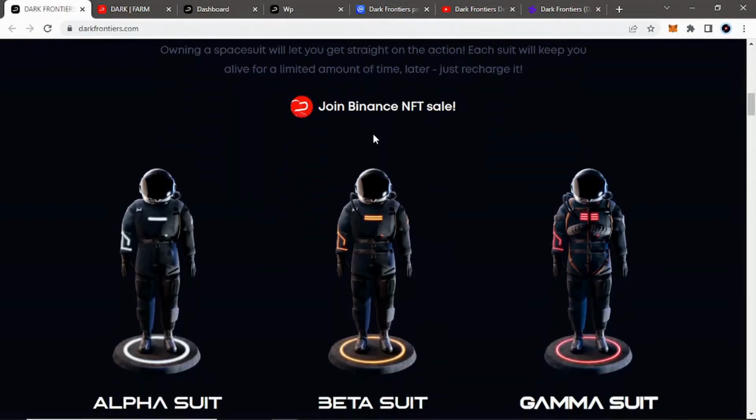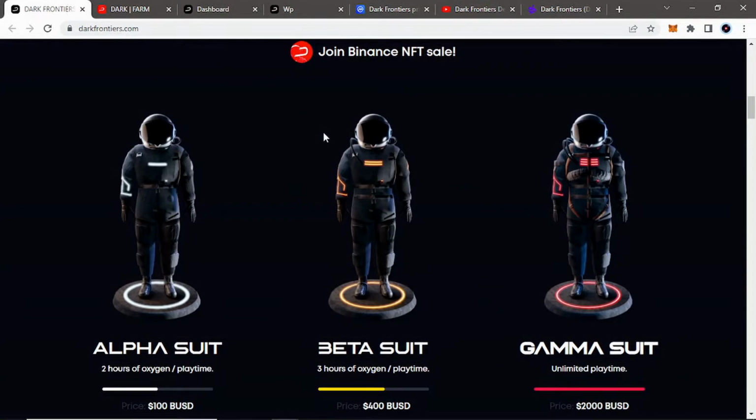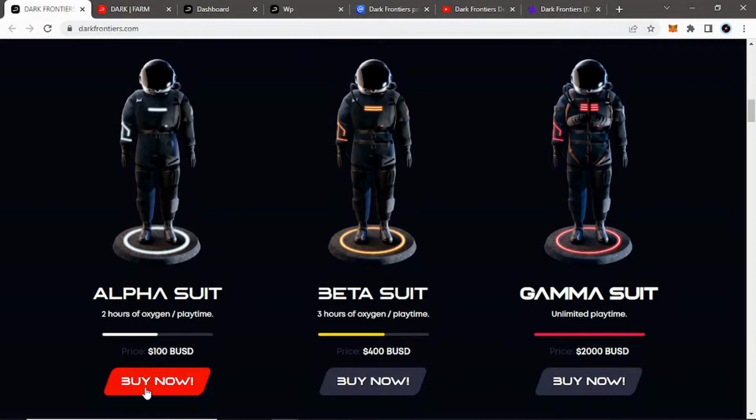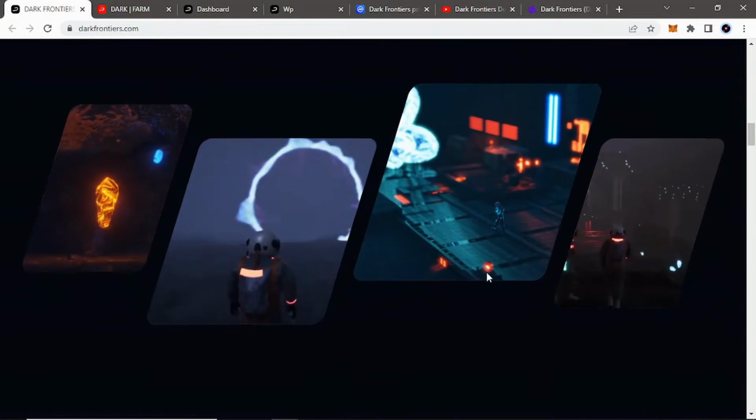So first, they did actually have their NFT suit launch quite a while back. So you can buy these different space suits that give you a corresponding amount of hours of oxygen playtime. If you're familiar with a game, for example, like Mines of Dalarnia, when you go into a different planet or area to explore, you have a certain amount of oxygen time to explore. Kind of the same thing with Dark Frontiers, I'm gathering, is that when you go explore different planets, you have a set amount of time. Obviously, the more you spend, the more time you have.